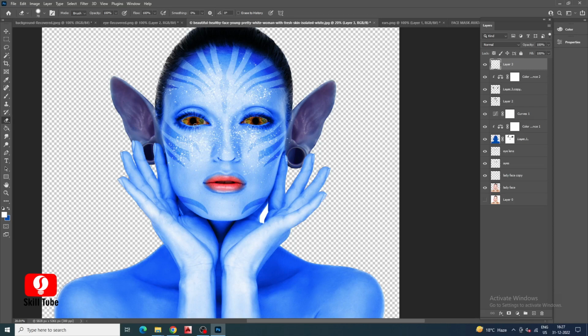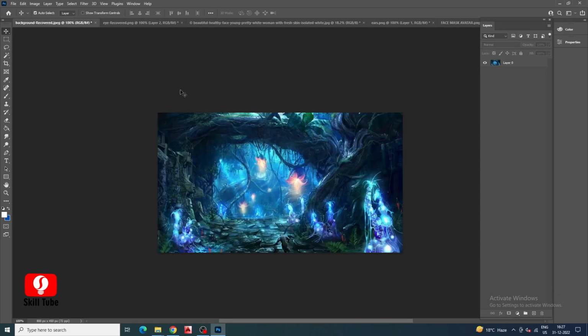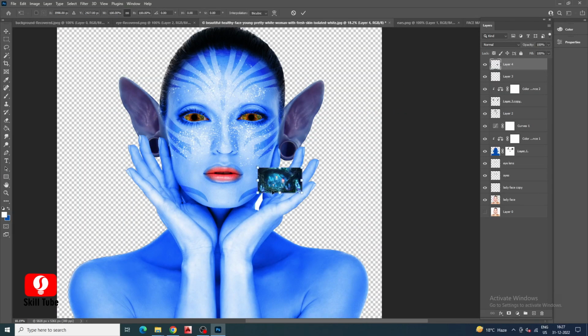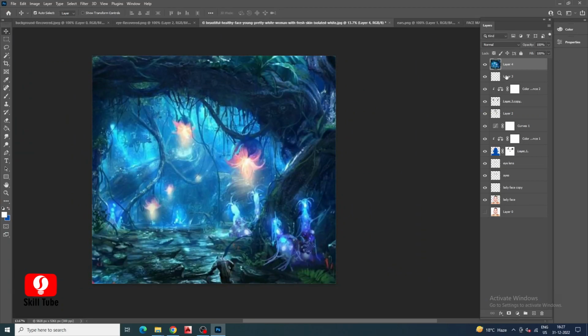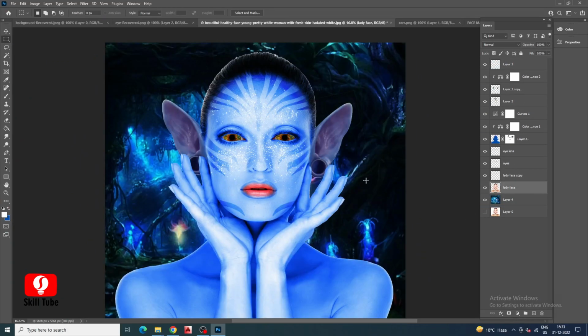Now import a dynamic background layer at the bottom layer. Import it from here. Press Ctrl T to resize. Adjust the size according to the need. Move it to the bottom layer.